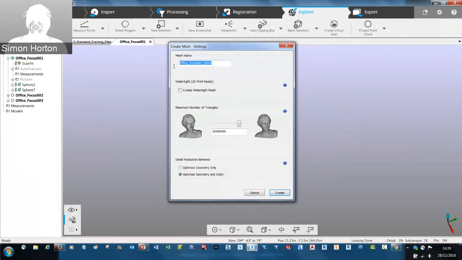So first off is if we created a mesh against a single scan, it will go at scan level as per measurements and clipping boxes. If we've done one across multiple scans, it will go in a mesh box against that cluster. So first off, we give it a name. We then now have the ability to create a watertight mesh.